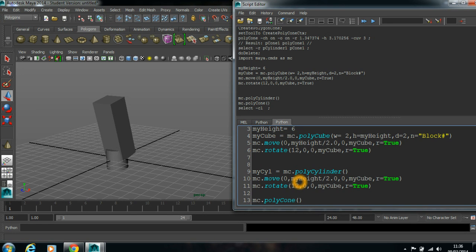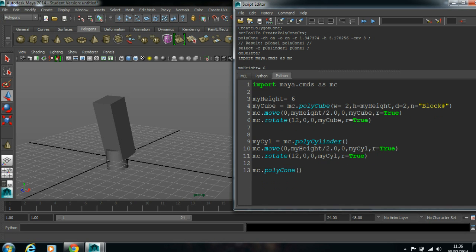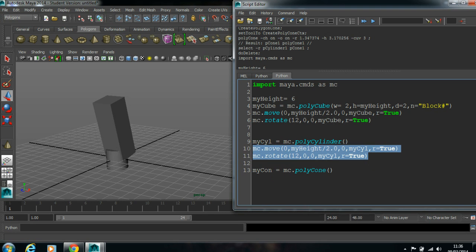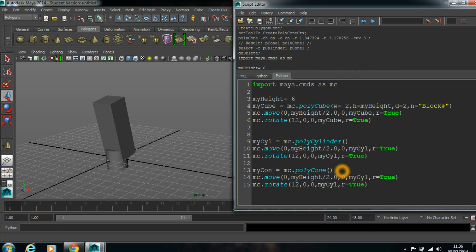I didn't give any heights. I'll move it based on the height. Okay, whatever height I'm giving, and rotate it based on the cube. This should be my cylinder. The same way, I'll come here. My cone, copy my cone.